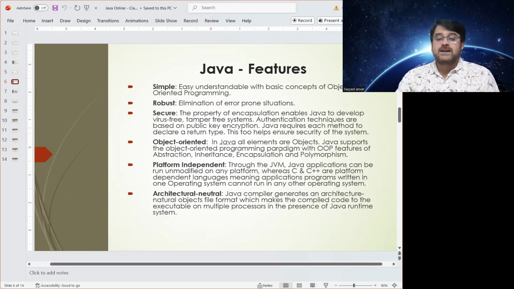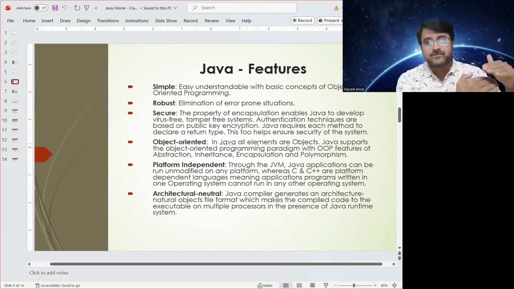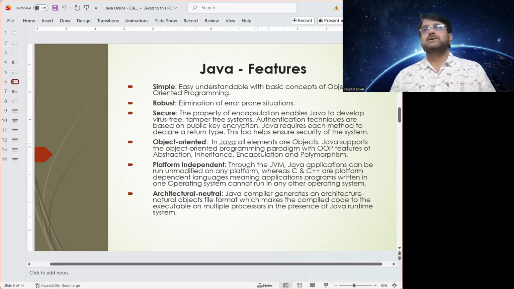Next, robust: elimination of error-prone situations. Whenever an error comes, we can eliminate it very easily. It is modular, in the sense that a Java program is developed module-based. So when we develop module-based, suppose we have an error in a function, we will find the error there and rectify it there. It is not needed to disturb the entire program. So that is one of the great advantages. That's called robust.